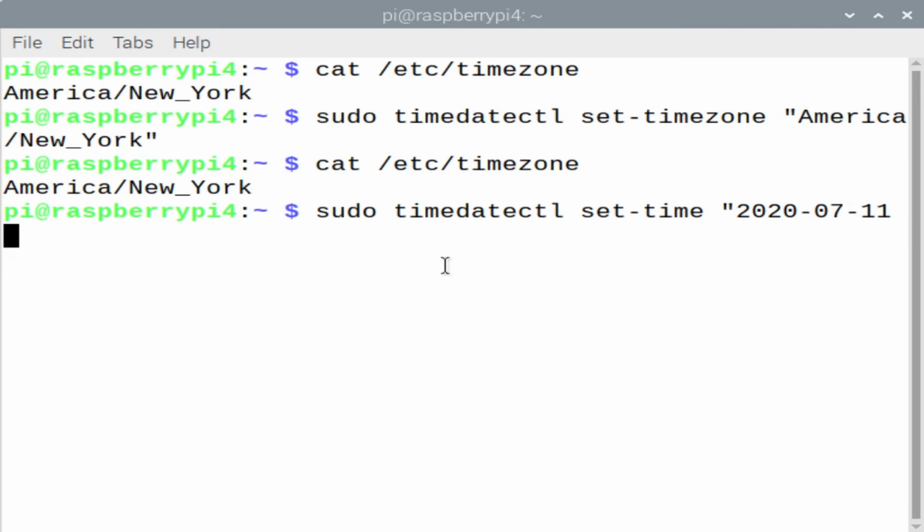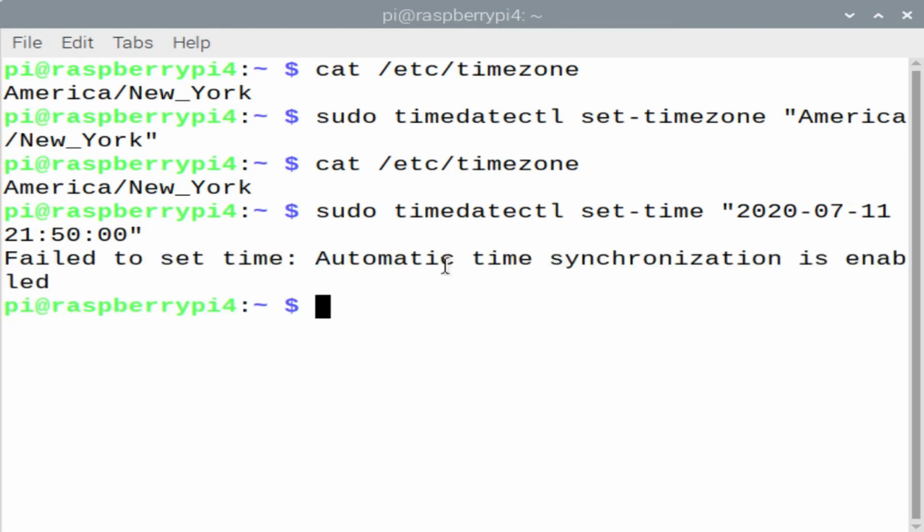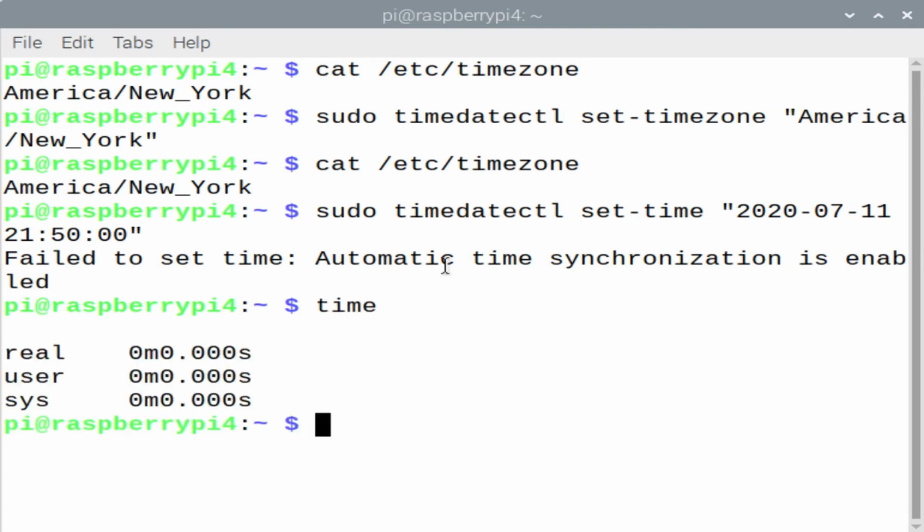Let's set the time using the timedatectl command to be July 11th, 2020 at 9:50 p.m. using 24-hour time. Now you'll notice on my Raspberry Pi it says automatic time synchronization is enabled, so I can't set the time manually.